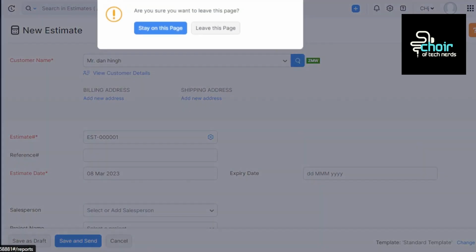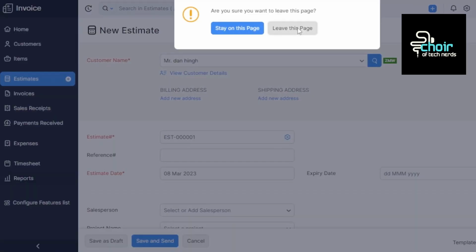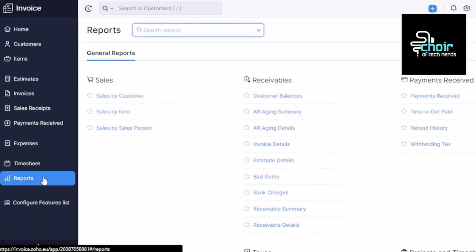Then at the end, we have a report option. So in report, I will be able to check all of the reports according to my sales. What are the different summaries, different stats, different payouts, estimates details, invoice details. Everything will be shown right here in the report section. So this is how it looks like.